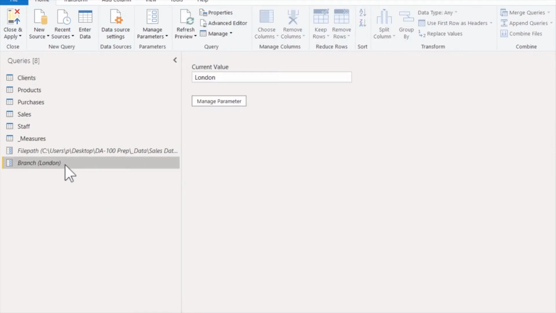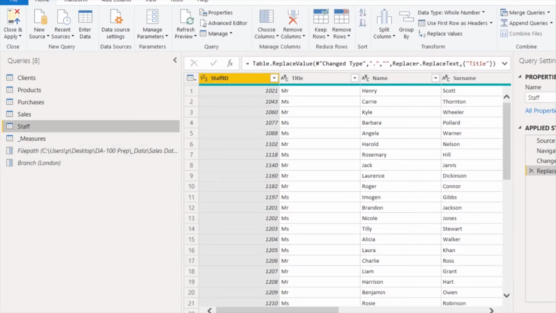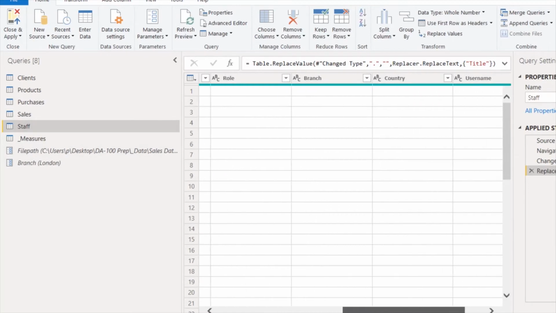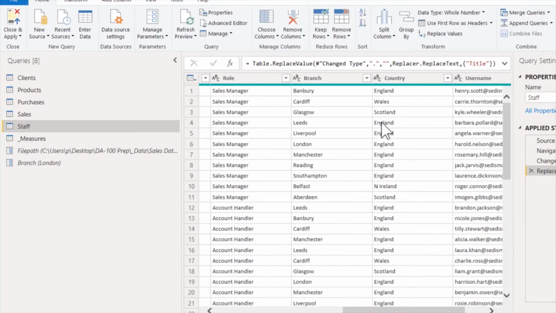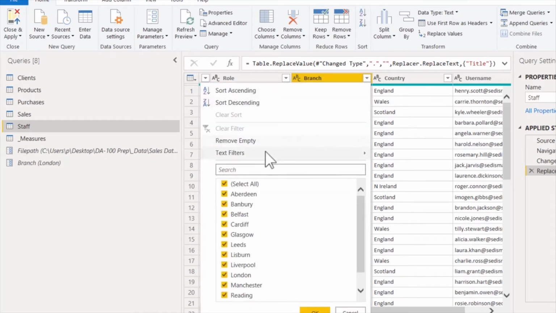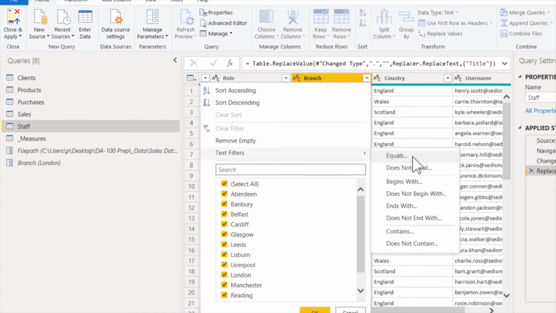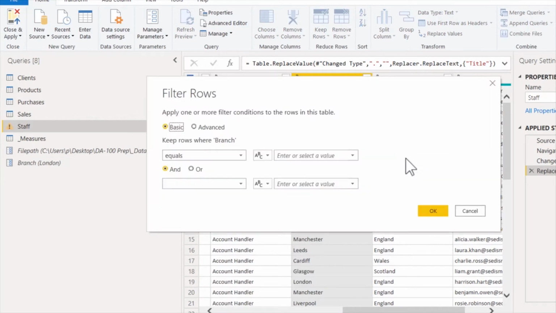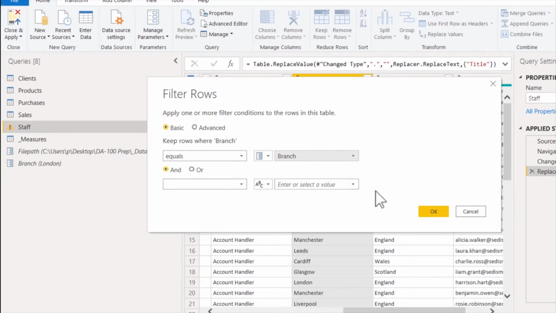And in this solution, the branch is stored in the staff table. So let's scroll across to the branch column, and of course to implement our parameter, we'll need to apply it as a filter. So we choose text filters equals, but instead of typing a value, we switch from text to parameter and then choose our branch parameter. So whatever we have in that parameter will determine the filter that's applied to the branch column.